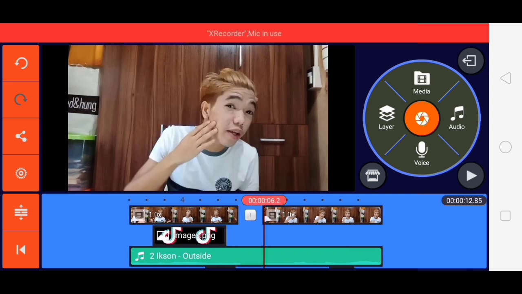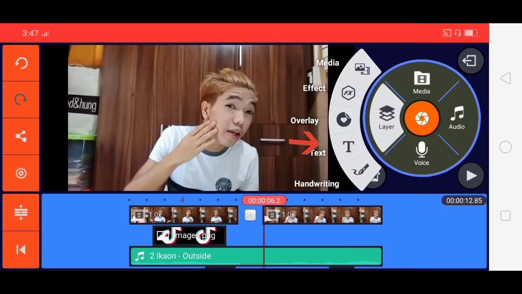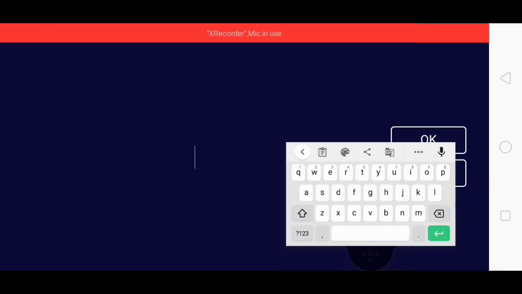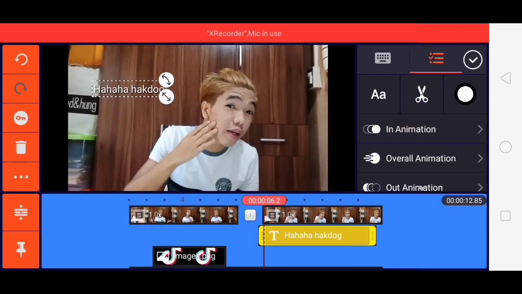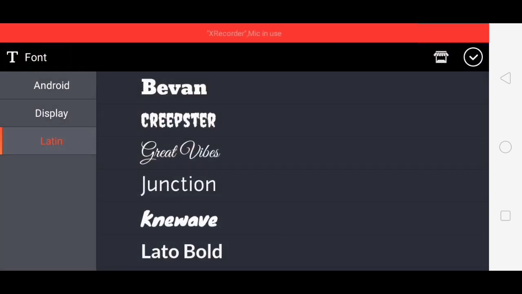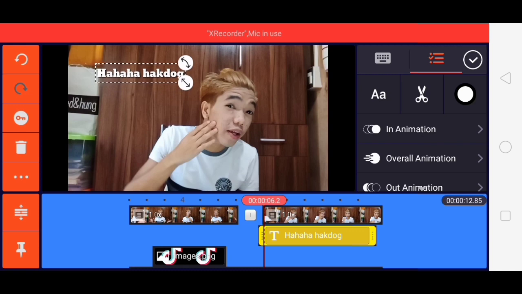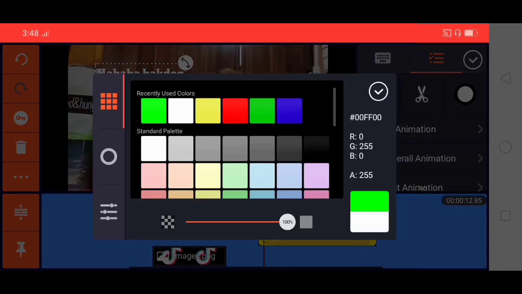For example, you want to add text. So at the layer again, you click text, and then you write ha ha ha ha, hot dog. Okay, so for example like that. And then you select text. There's an AA there, so there are different fonts: Bevan, Lobster, Great Vibes. I like this Bevan. And then there's a color, so you can select green, yellow, white. I select this yellow.